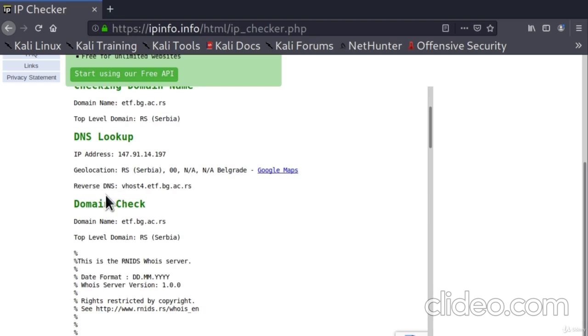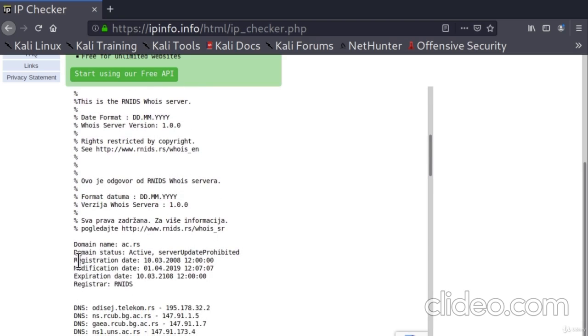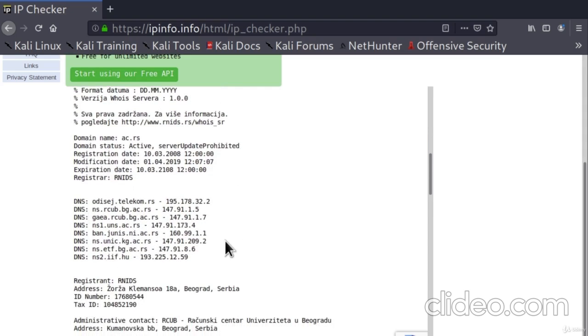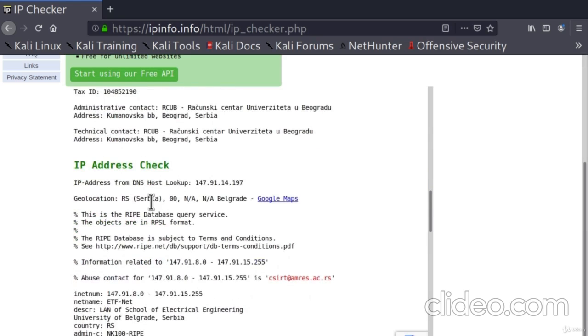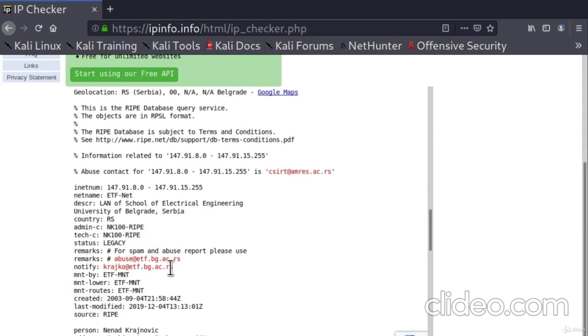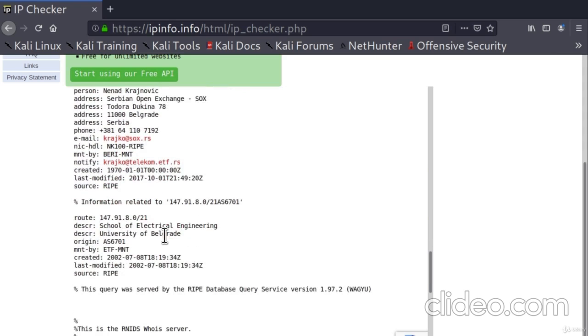Down here we get even more information such as reverse DNS. Here we get information about registration date, modification date, expiration date. Down here we get some of the DNS servers, and here we get its physical address. So this is the exact location where this server is located. Now this is just the same result, I believe. Down here we also get some email addresses, as we can notice right here. All of this could be useful for us depending on which type of attack we would plan.